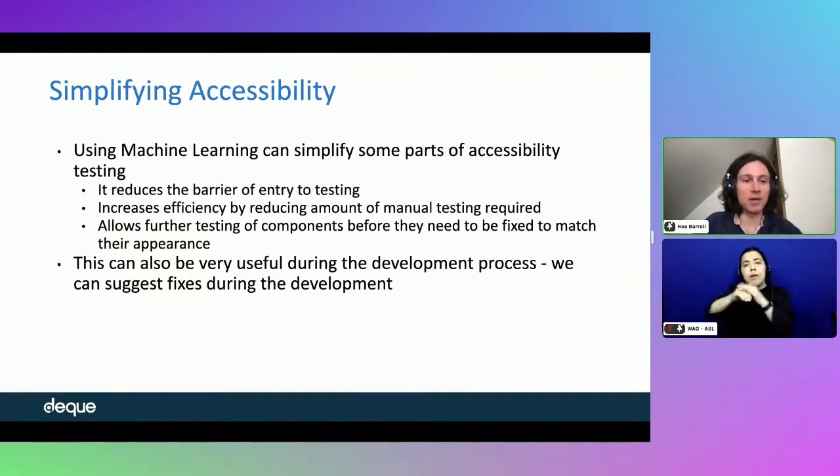And this means that we can reduce the barrier of entry to accessibility testing. We can increase the efficiency by reducing the amount of manual testing required. And we can allow for further testing of components before they need to be fixed to match their appearance. So if we know what a component is, it doesn't need to be fixed to test. If we know that a component is an input, it doesn't need to be fixed to test input related things on that component. Our machine learning knows that it's an input, and we can do those input related tests.